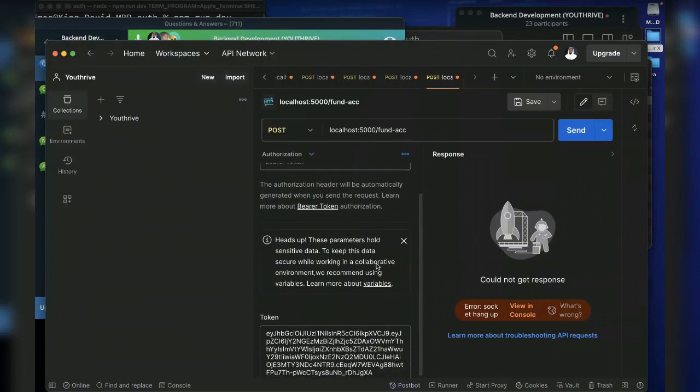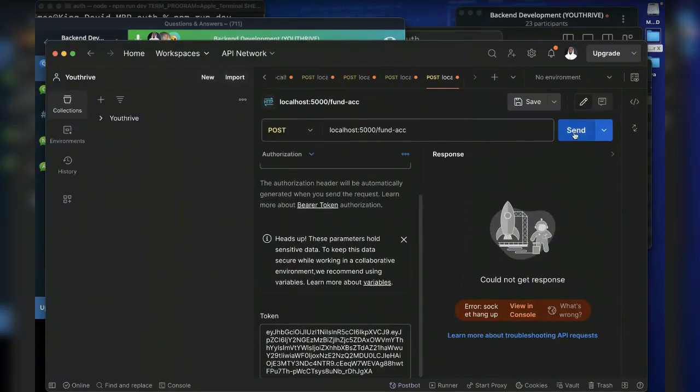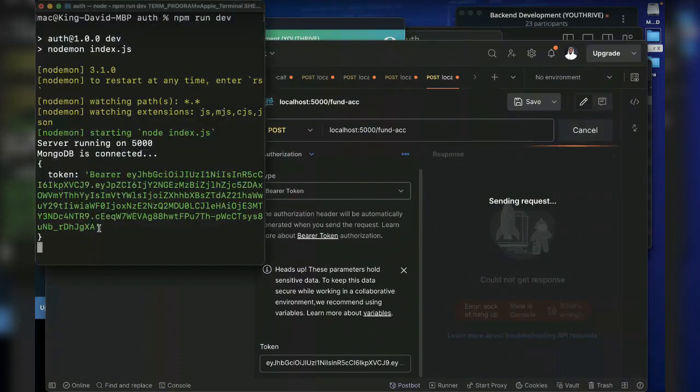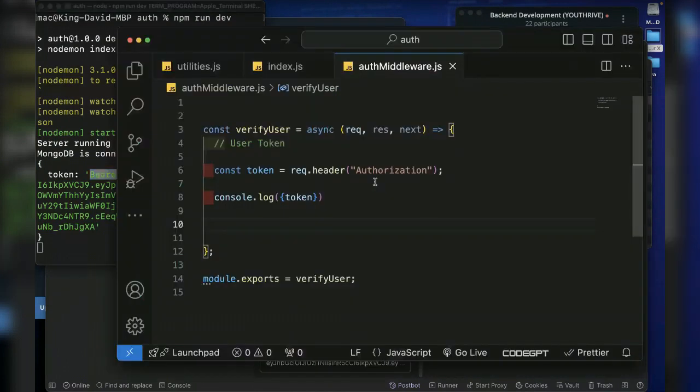So here we've added the token. If we send this request again and check our console, you see now that we are gaining access to the token. But the token is coming with a keyword called bearer and the token together. Bearer and the token. But what we want to do, we don't want to use this bearer.